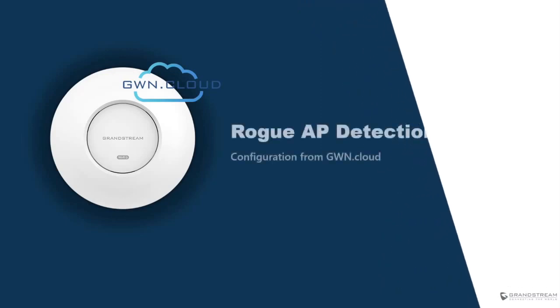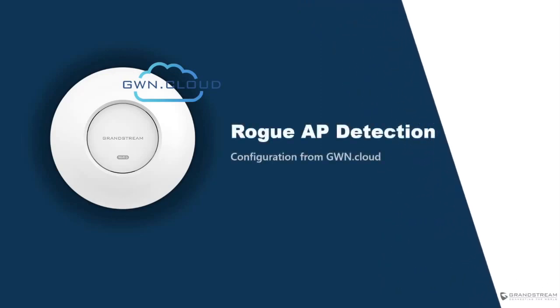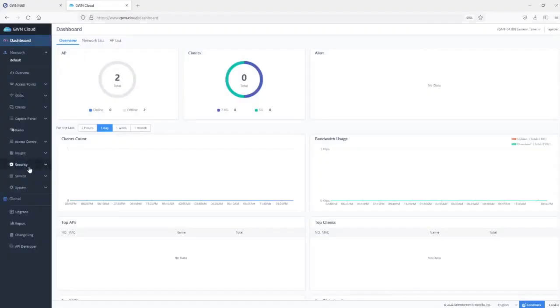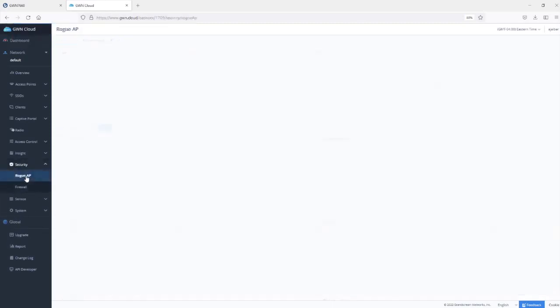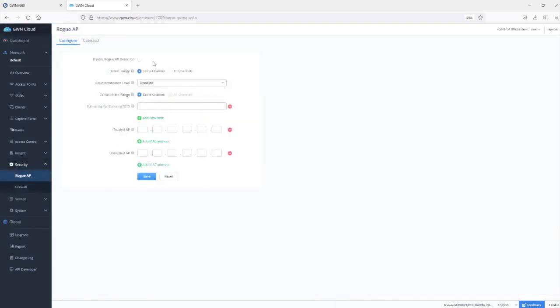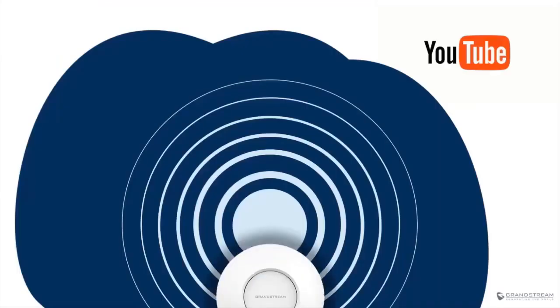In case you are using GWN Cloud to manage your access point, the process is pretty much the same. Let's go ahead and log into my GWN.cloud account. The Rogue AP feature is available under the Security tab, Rogue AP. As you can see, the configuration page on GWN.cloud is pretty much the same thing as we described using the built-in controller of the access point. You simply enable it and you follow those configuration parameters that we explained using the built-in controller.